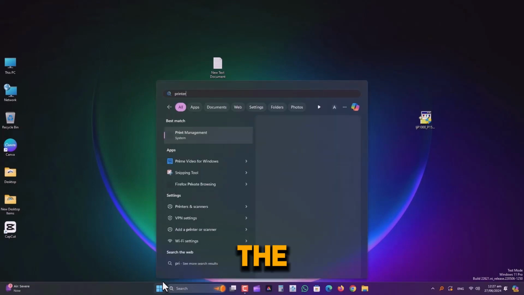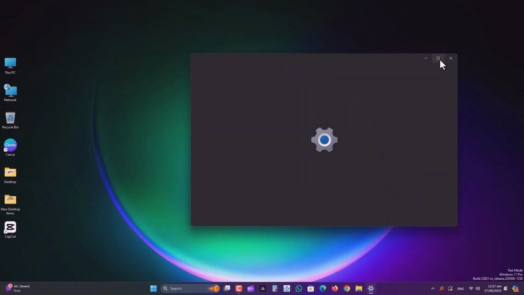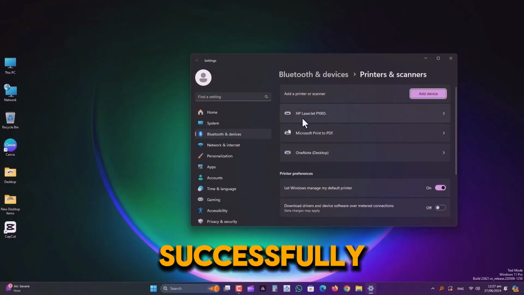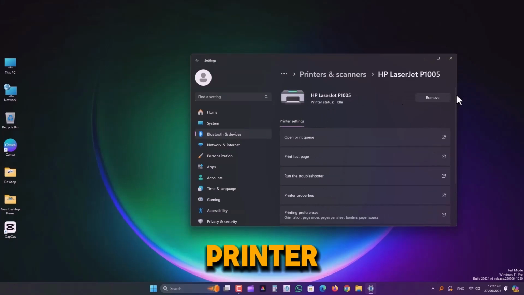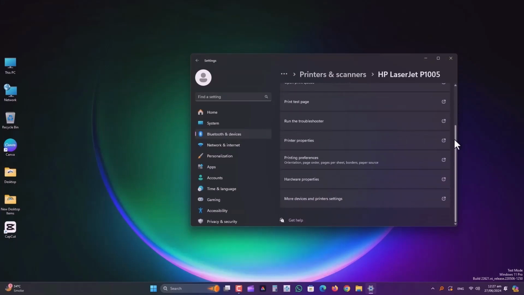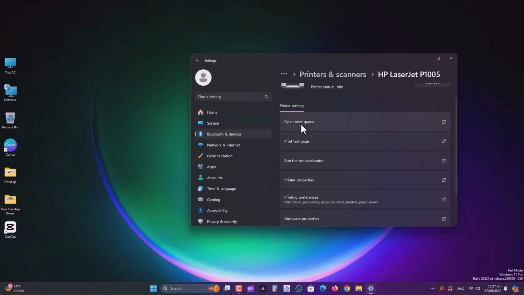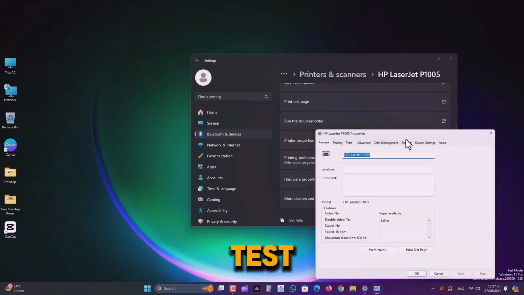Now verify if the printer is present in printers and scanners list. There it is. We've successfully installed the drivers for the HP LaserJet P1005 printer. Let's print a test page to verify that the printer is working correctly.